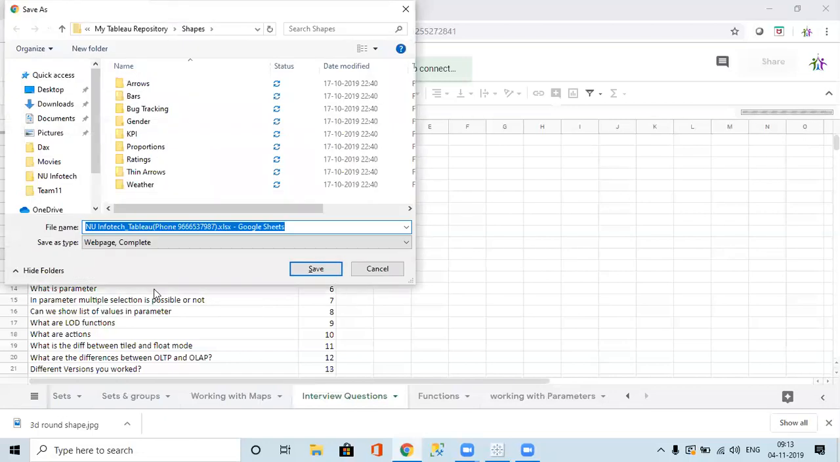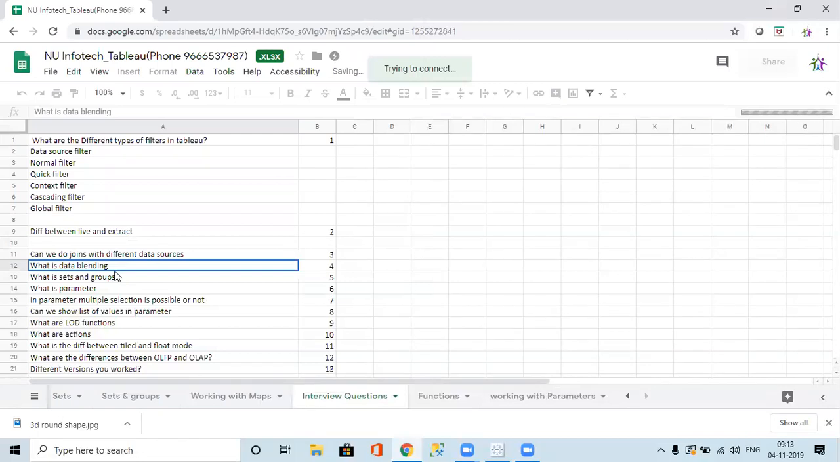Okay, so what is data blending? When you want to do that, can you tell me what is data blending? Anyone? Srinivas, or anybody?